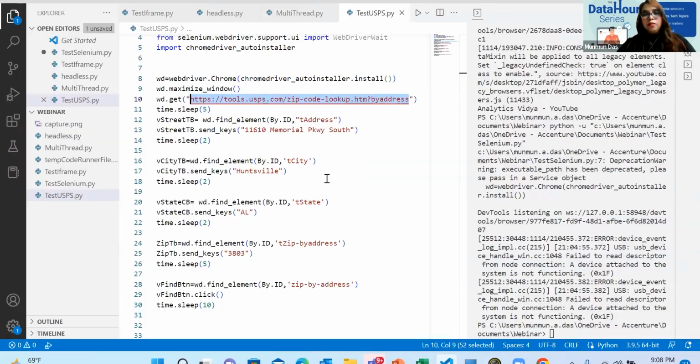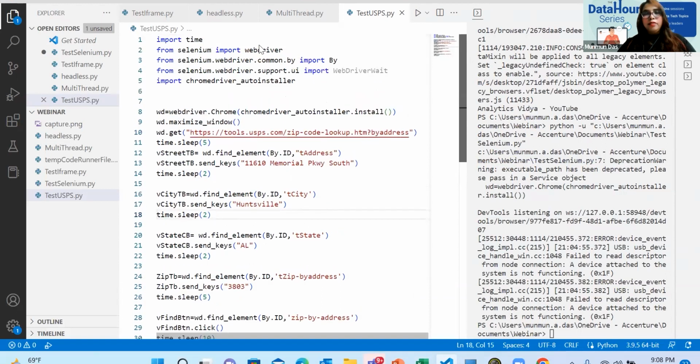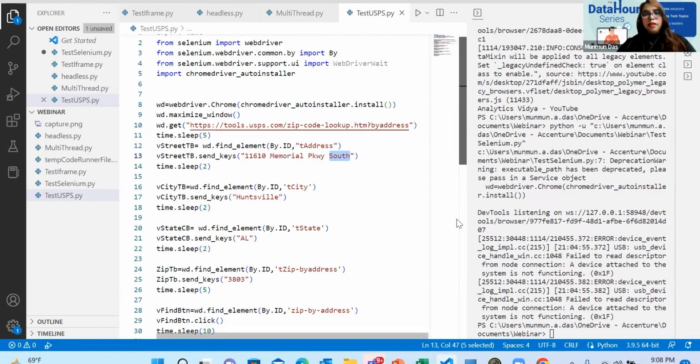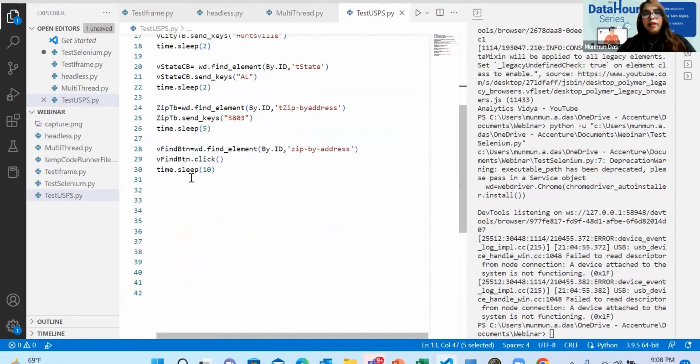I will run the code. The code is pretty simple. I have imported the same libraries, and in the same way I am installing the Chrome driver, launching the Chrome browser, and maximizing the window. Then I am getting this website. Then I am telling the code to wait for 5 seconds. Then I am accessing the street text box and putting an arbitrary address over here. I am putting city, state, and zip code, and clicking the button to check whether the address is valid. And then again, I am waiting for 10 seconds.